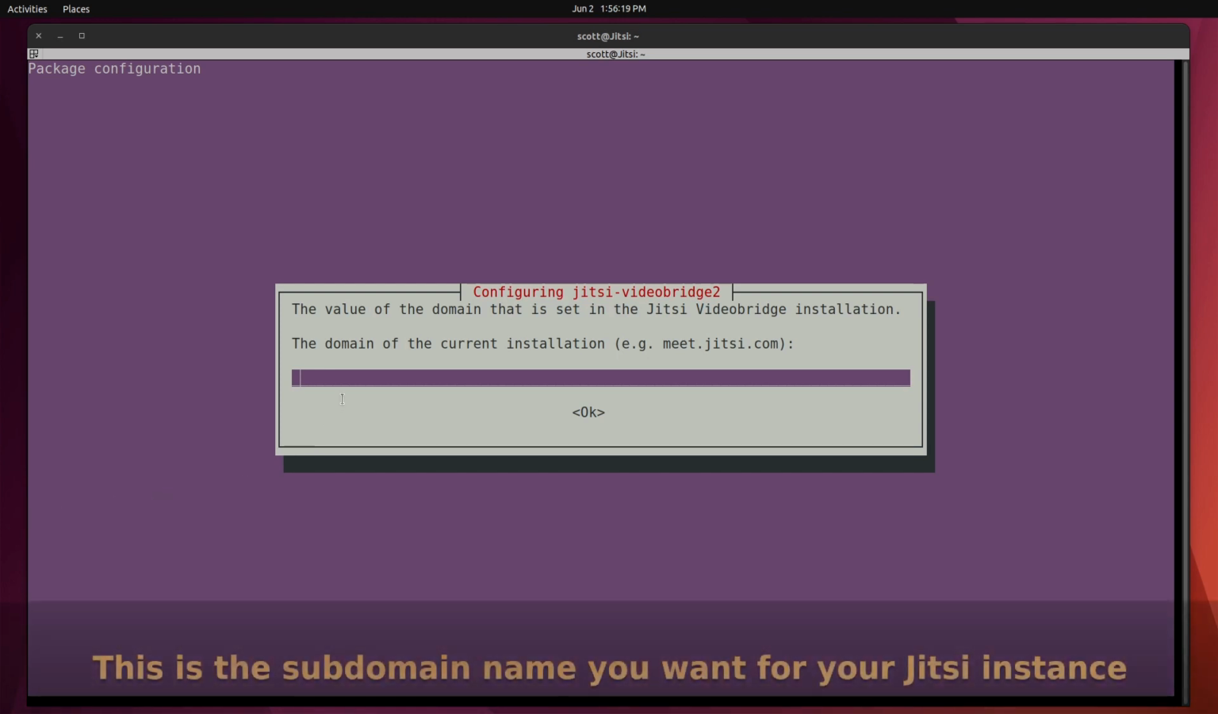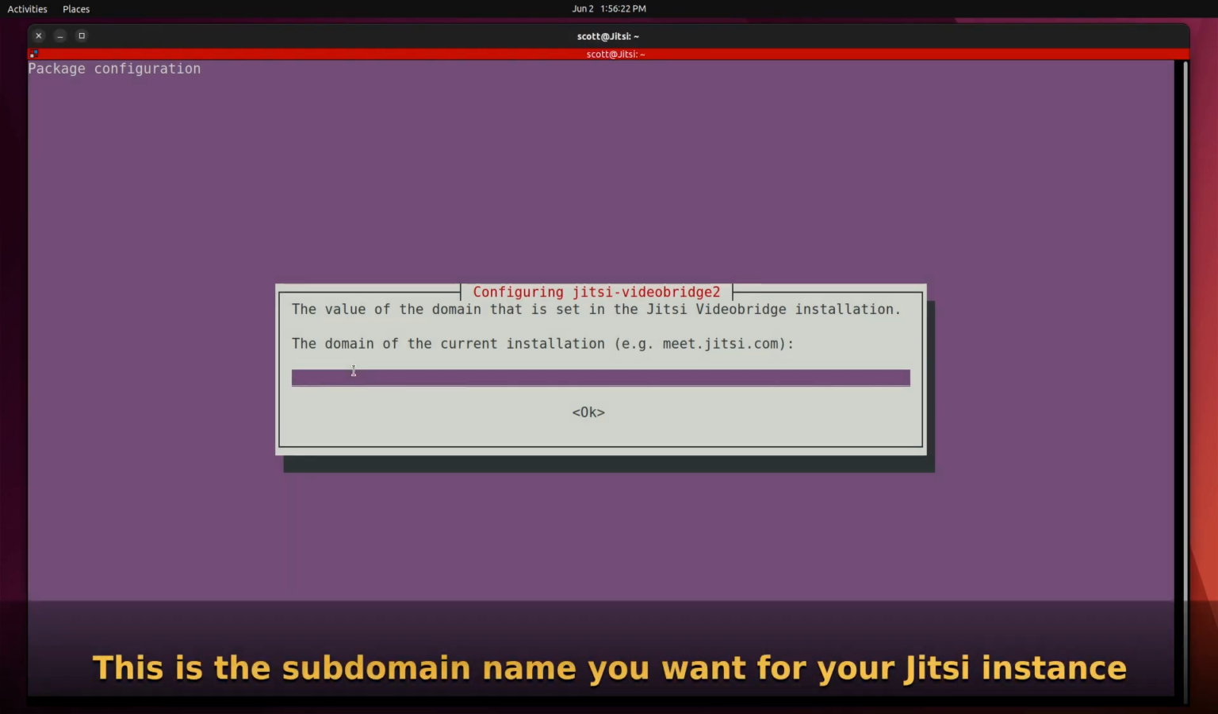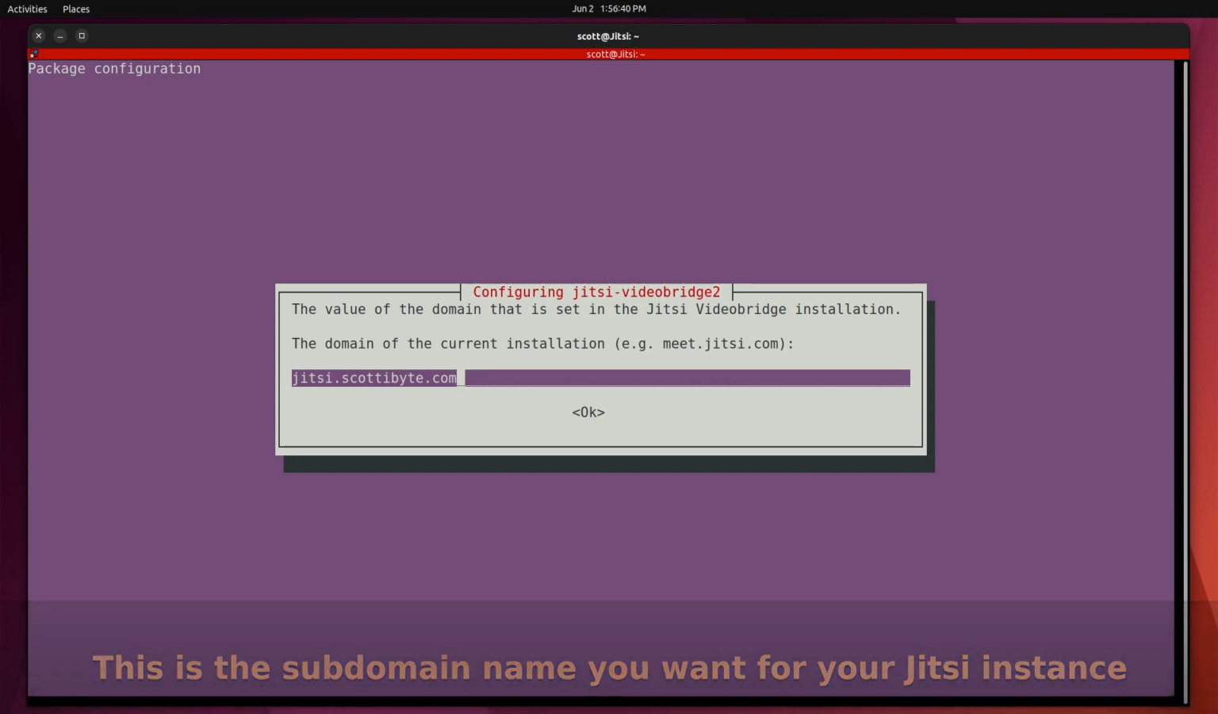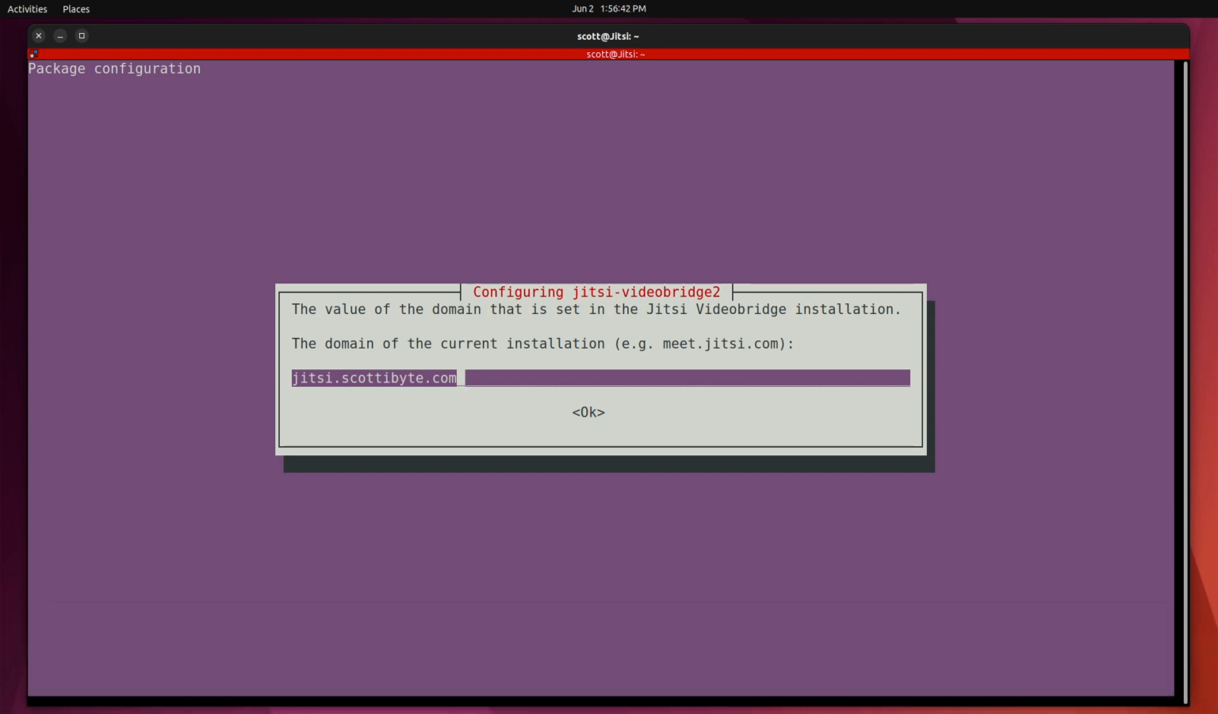During the installation, it will ask you for the domain of your current installation. So in my case, I'm going to go ahead and say jitsi.scotti-BYTE.com. Now you will have had to have entered this domain at your domain name service provider, so it has to be an existing subdomain that you enter at this point. So we tab down to OK, and we hit enter to continue.